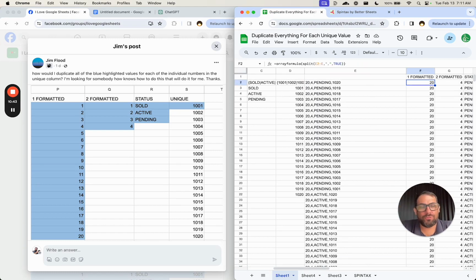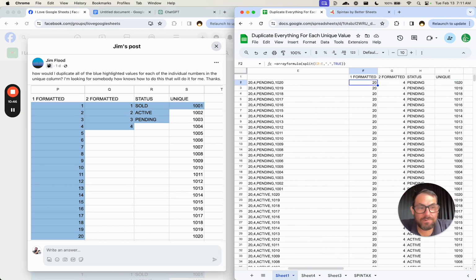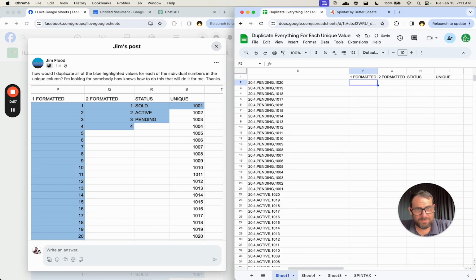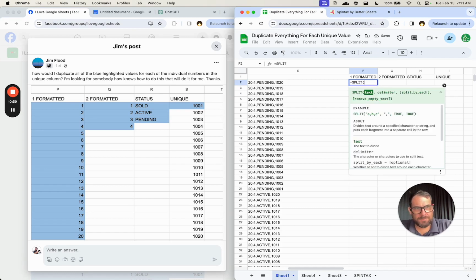I then do split with array formula. So I'm wrapping array formula around this split so that it does everything, because down below, there's nothing else. It's just this one formula. So let's do this again. We're doing split equals split, taking this text, splitting it by the comma, true.